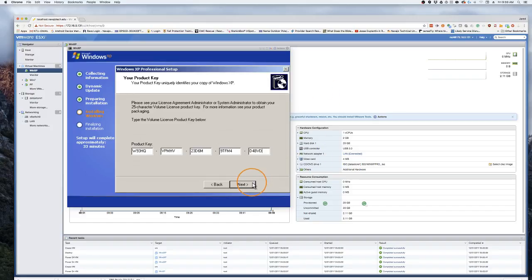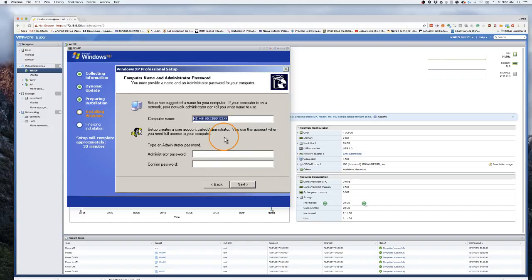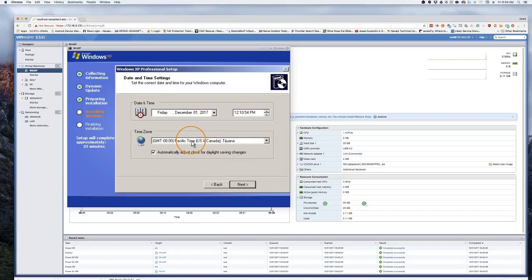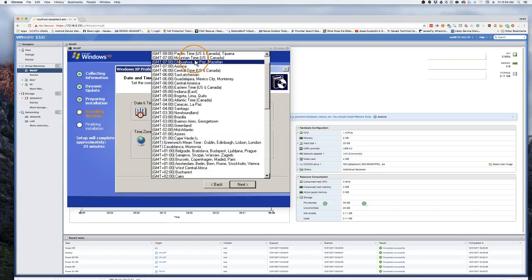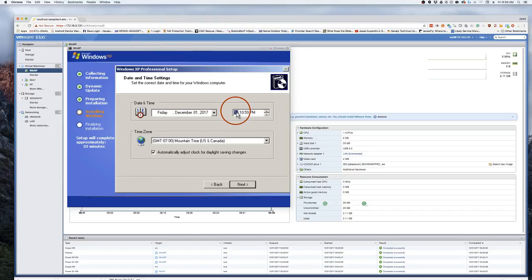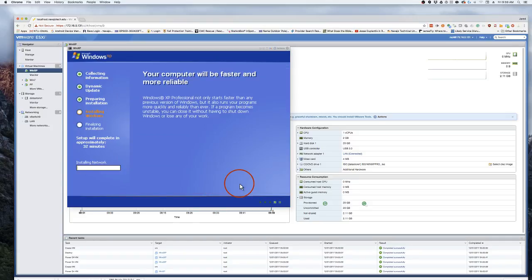Alright, there we go. Next. I don't really care here. I give it something that I can remember. It's easy. Your password. Pacific Standard. No, we're Mountain Standard Time. It ain't 12 o'clock either. It's actually 10 o'clock. December 1st. At least it got the date right.